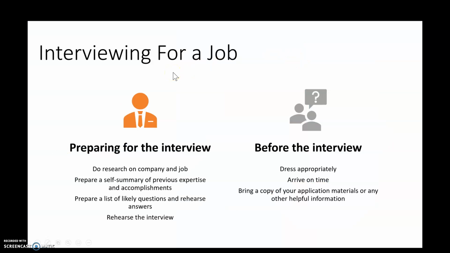So, preparing for an interview, you want to do research on the company and the job to get an idea of what you might be asked or what's valuable to that company or for that position. It's helpful to prepare a self-summary of previous experience and accomplishments, basically a 1-paragraph summary of who you are and why you want this job.